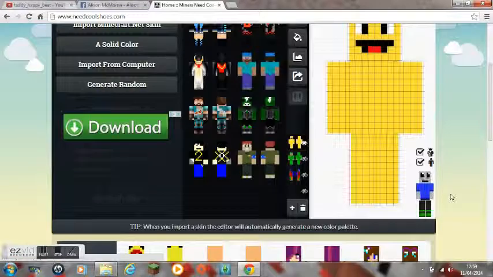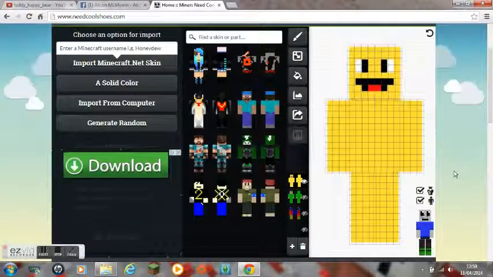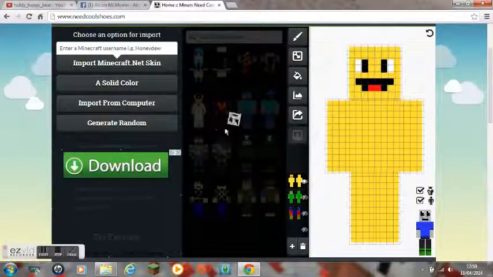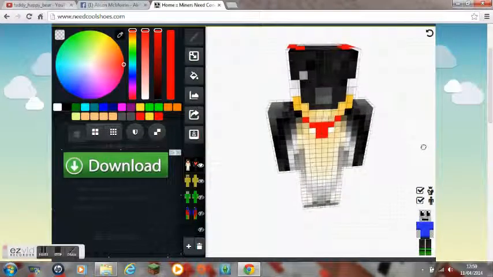You won't see the yellow person. You'll see someone that looks like that. Well, part of the advertisement. Go away, advertisement. Emperor Penguin. We can edit that.